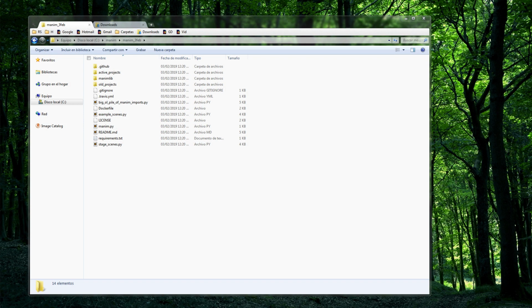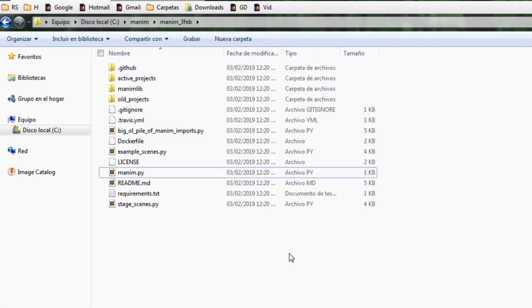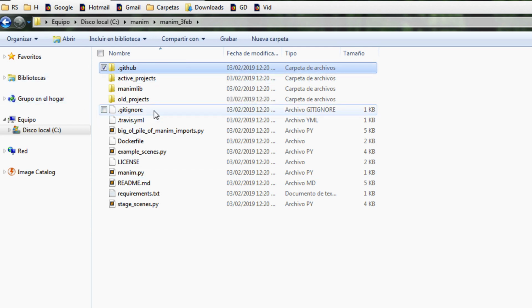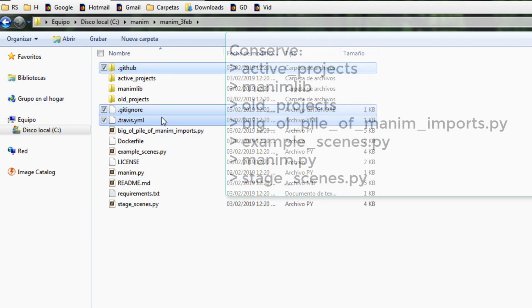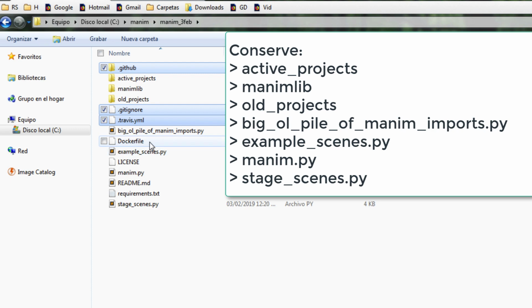In this first part of the theme, I will be using Windows. However, all the steps shown in the tutorials will be the same in Linux and Mac, unless otherwise indicated. First of all, we will start by cleaning the main folder of Manim. We are only interested in the following files, the others can be deleted.